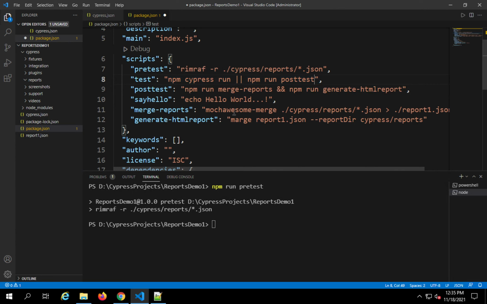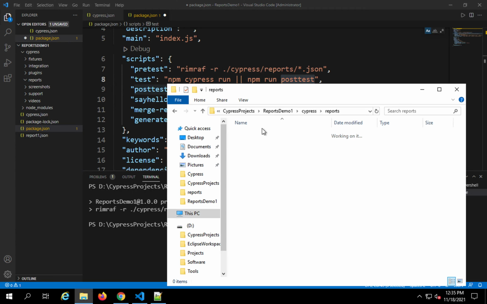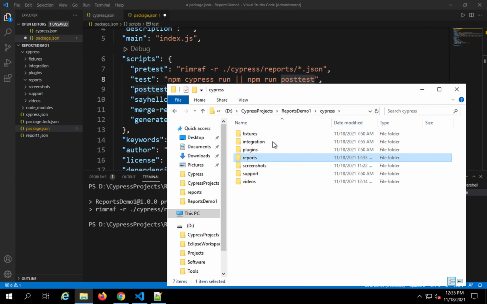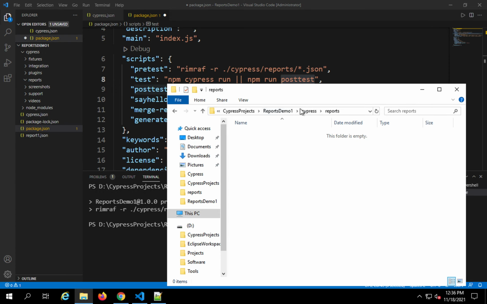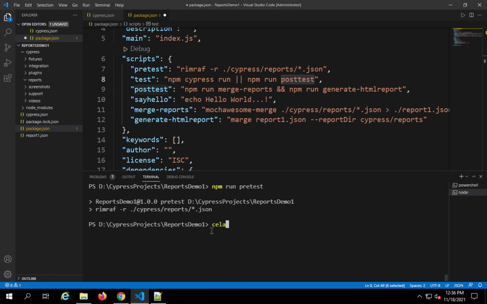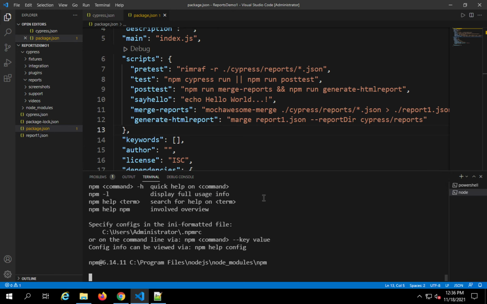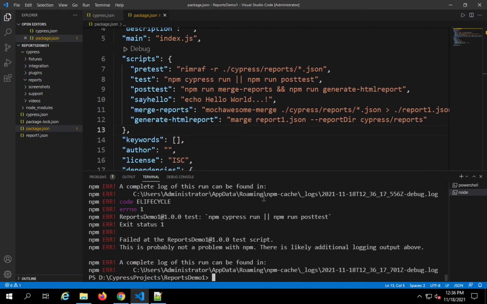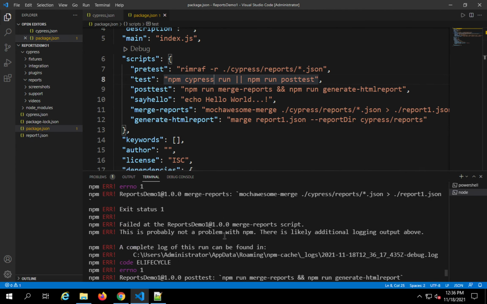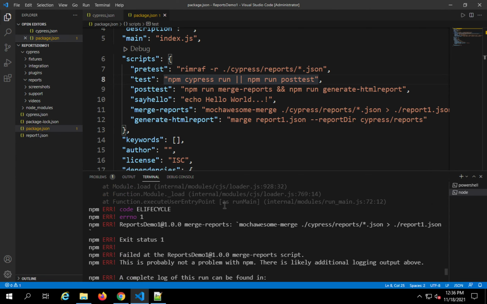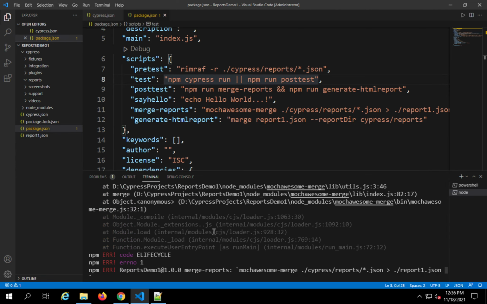So let's just now check everything. Everything is ready. My reports folder is empty as of now, and I will now say npm run test. I will save everything and say npm run test. Let us now check. So it should first run npm. I think there is some issue with the npm cypress run. Let me check here.